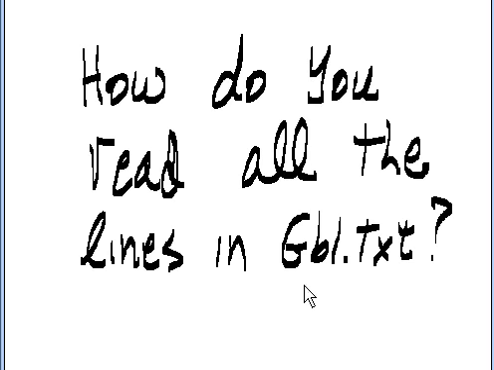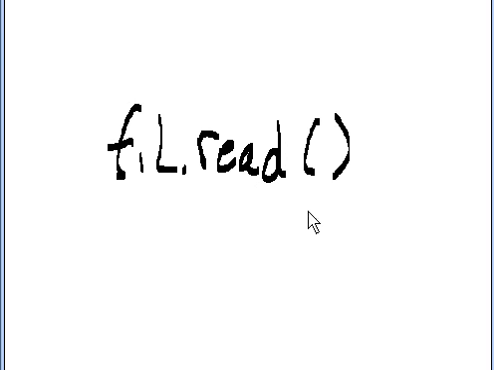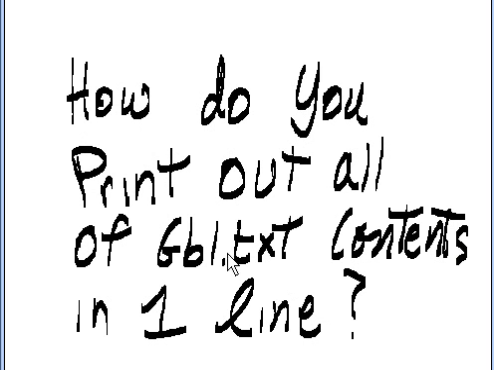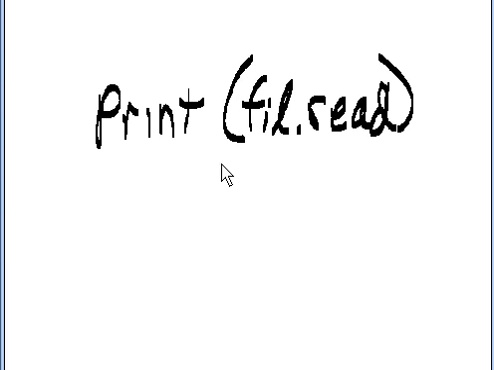How do you read all the lines in gb1.txt? file.read, open close parens. How do you print out all of gb1.txt contents in one line? print(file.read()).